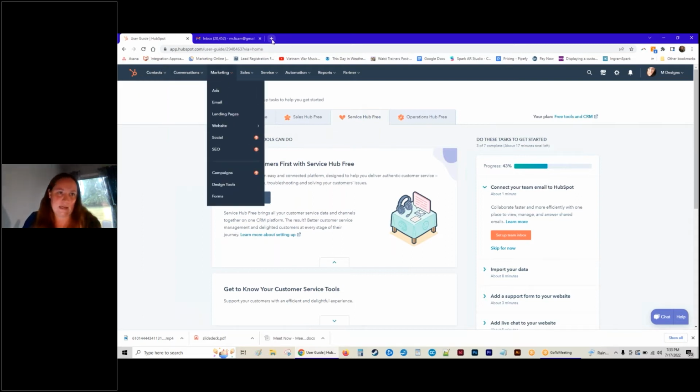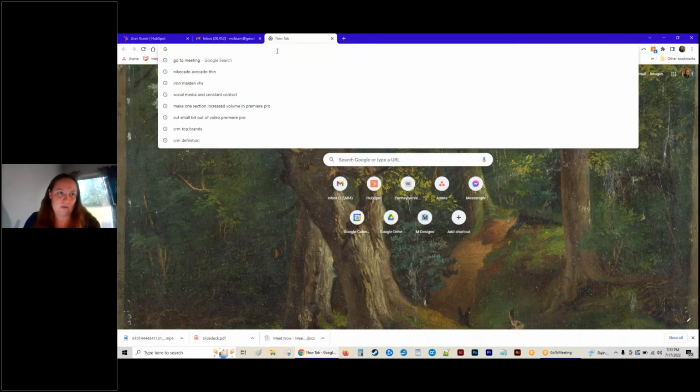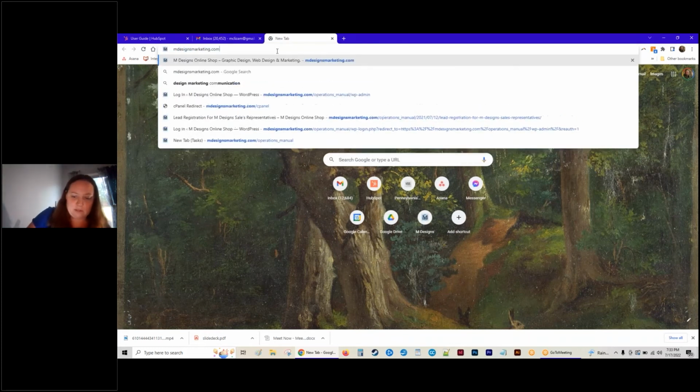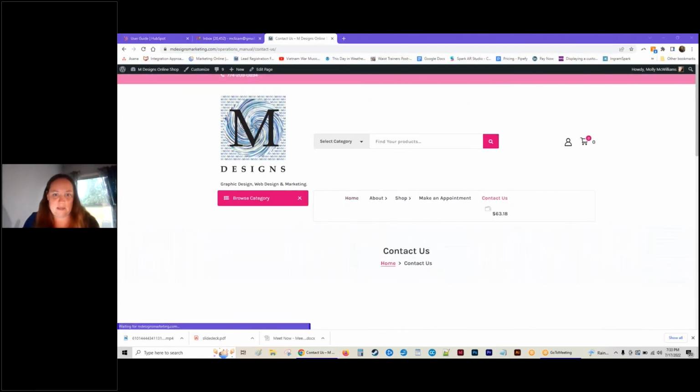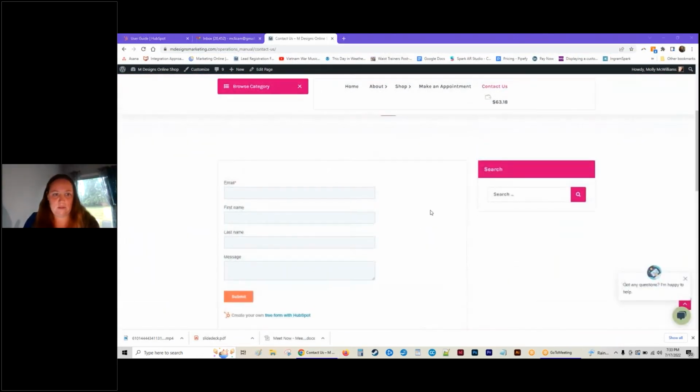Another way to add contacts to HubSpot is through your website forms. For example, if I go to the contact form on my website, when somebody fills out this form, they're automatically added to my customer relationship management database.